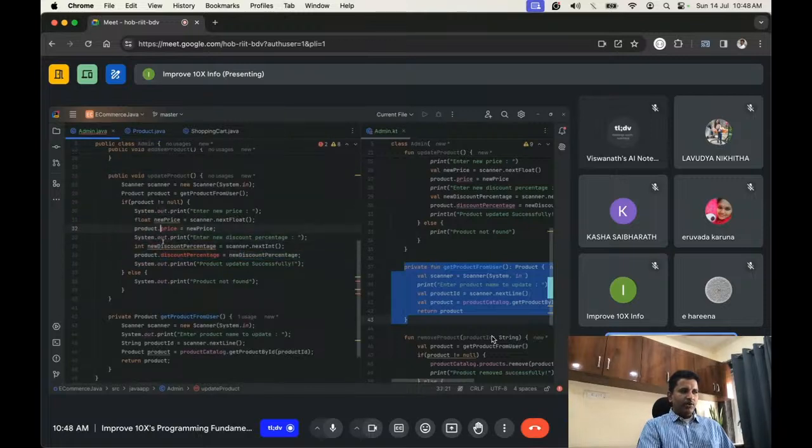Whenever you wanted to update the price, you can call set price and pass the new variable. So it is just a normal method now. Here also, set discount percentage and pass the new discount percentage. Done. This is also complete. Update product is also ready.